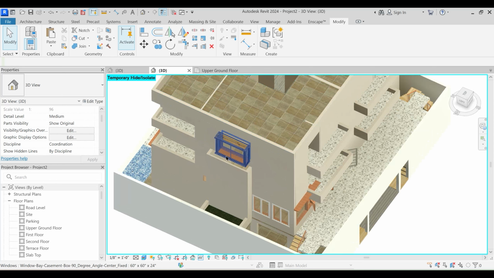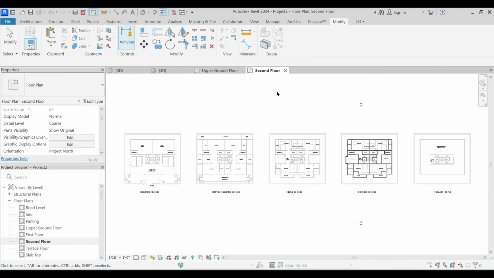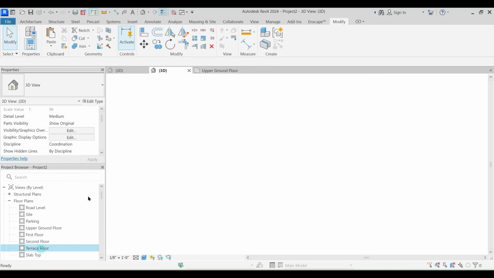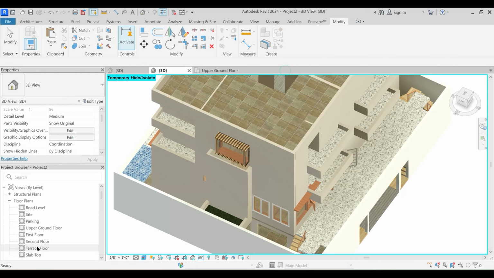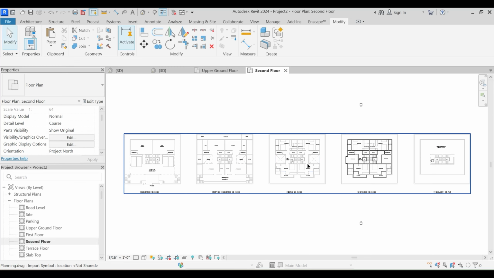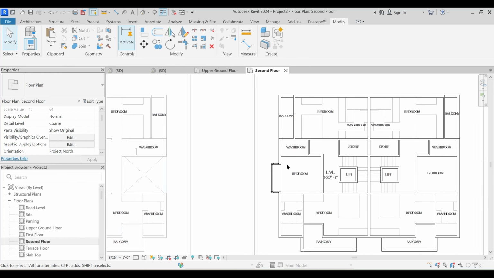And here we have to close this particular thing. So let me just go to second floor. Sorry, not second floor. Terrace floor. No, it will be on the second floor only. Even I am confused. Yes, okay.